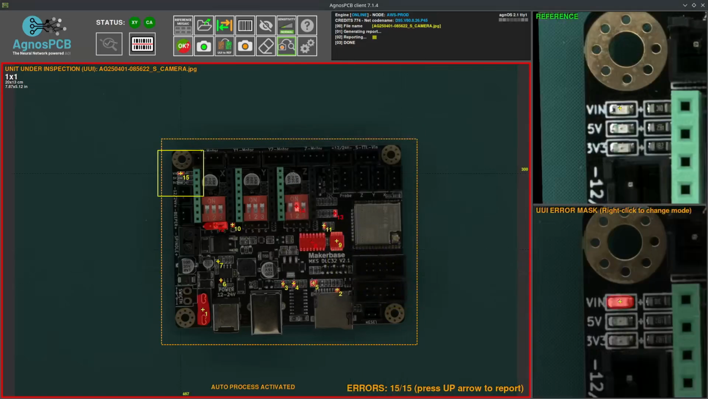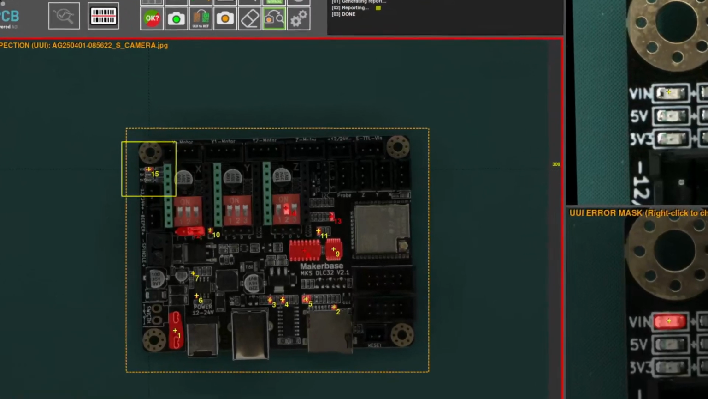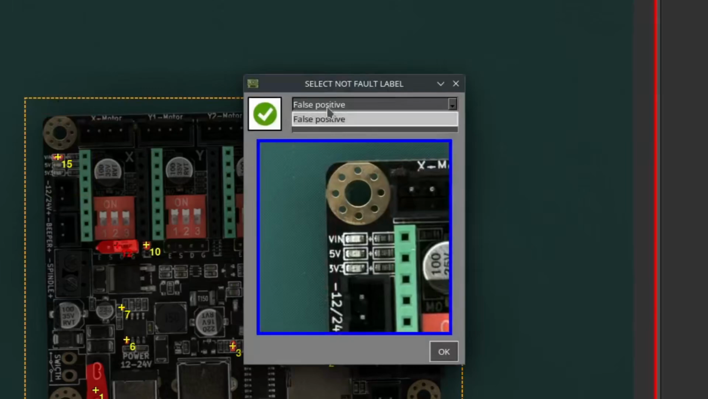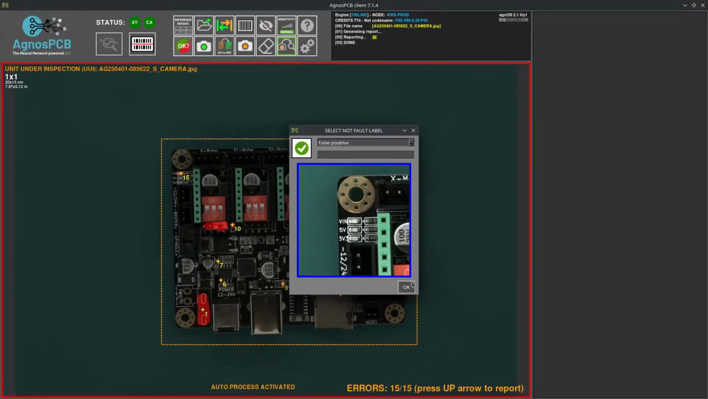In case the software detects very large variations in a component or area, it will mark them even if it is not a real error to be monitored by the operator. If there is no real error, they can be marked as a false positive using the down arrow on the keyboard. In the online version, these reports will be sent to the AgnosPCB server and used as patterns to improve the neural network.